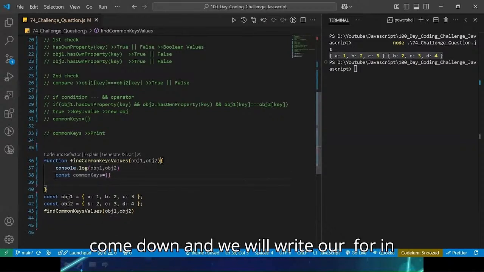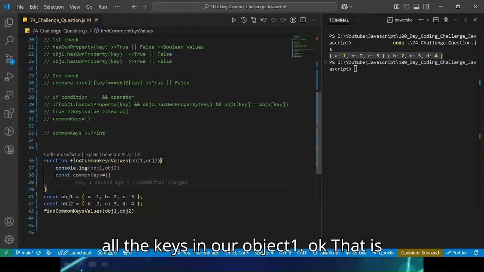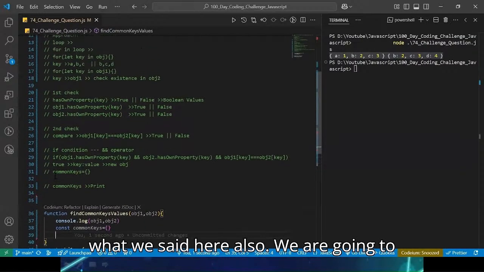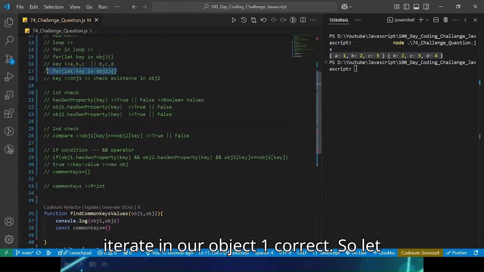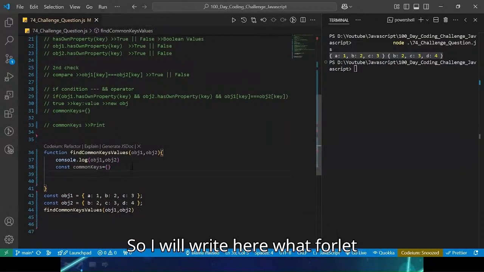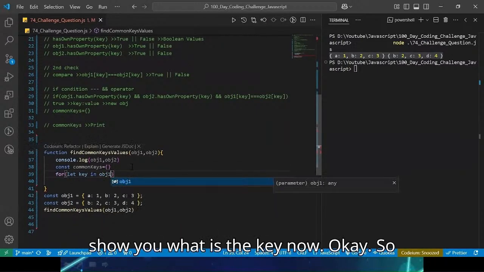Now let us come down and write our for loop, so that it can iterate through all the keys in our object one. That is what we said here also. We are going to iterate in our object one, correct? So let us write here: for let key in our obj1, right? And I will show you what the key is now.